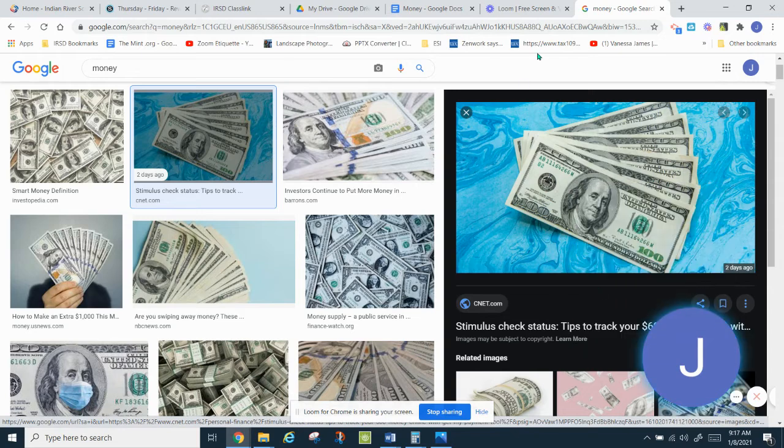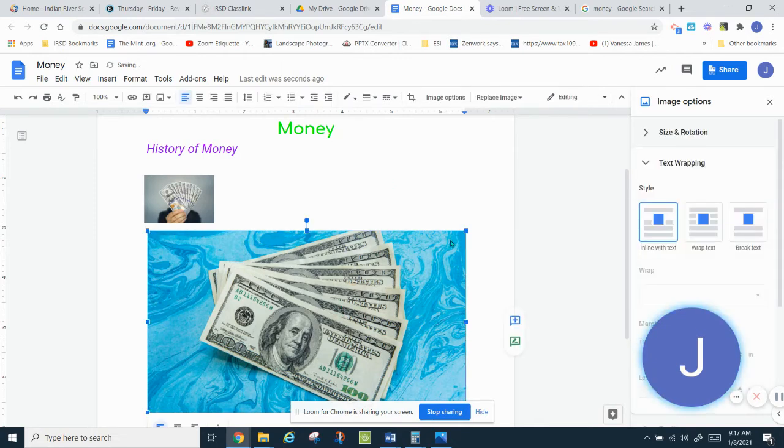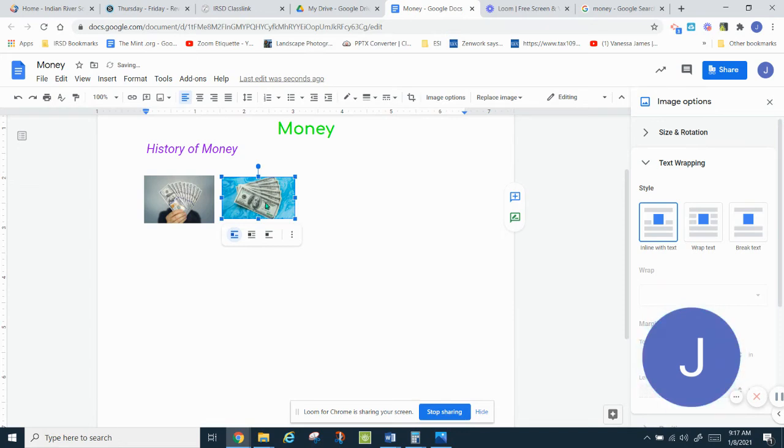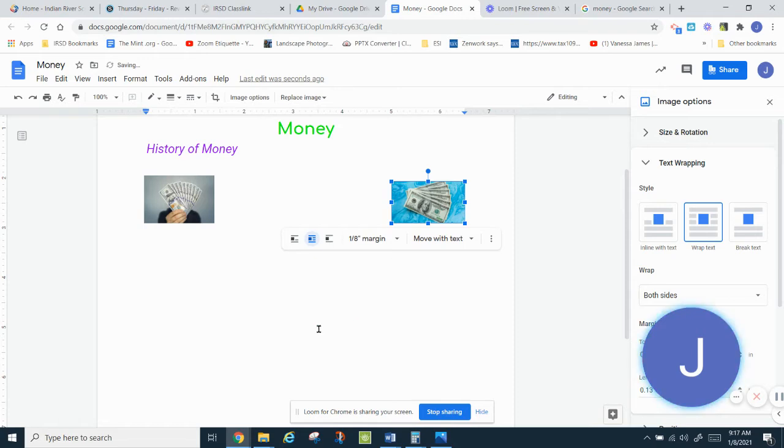Right click, copy. Over here, Control V, squish it. Okay, and then again, click on my three little dots, or since it's already open, I can go over here to text wrapping. But if it wasn't, if I had closed it, go to image options, or the three little dots, image options, and wrap text. I'm going to put one picture on the right and one picture on the left, and it's going to look just like that.